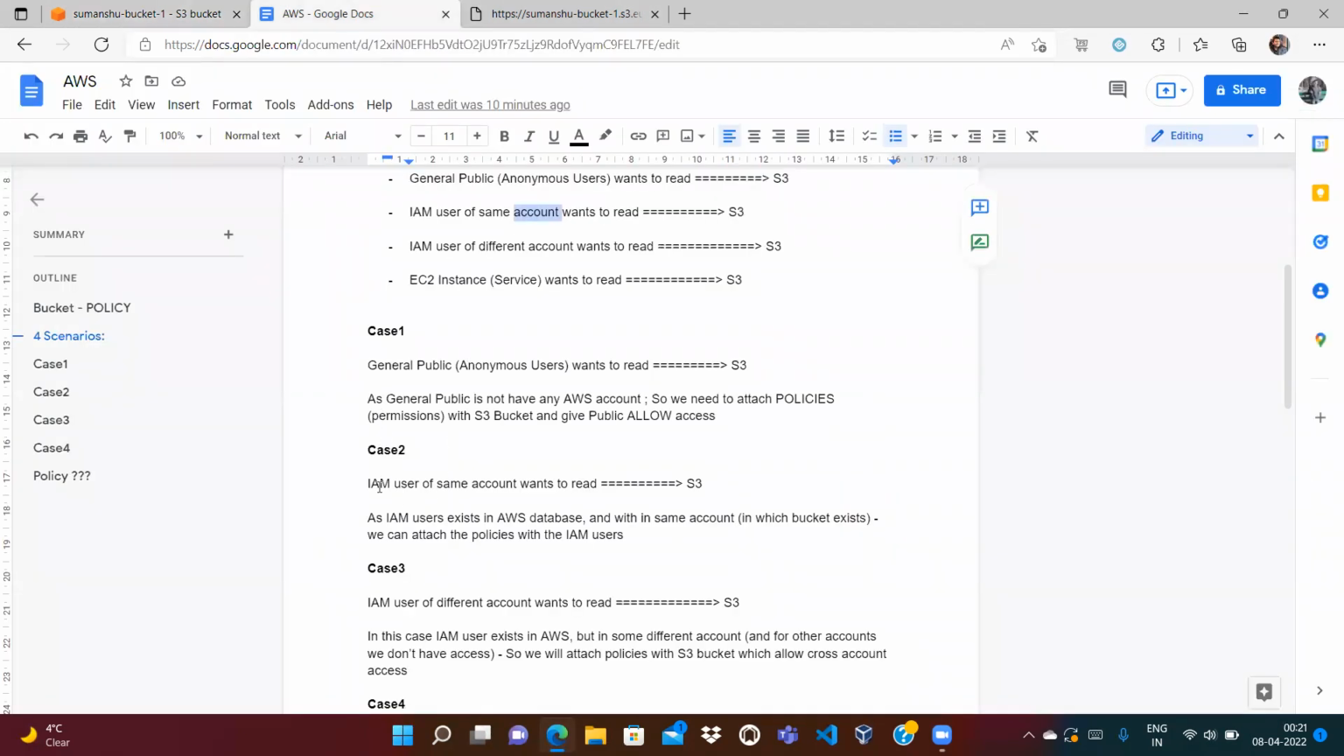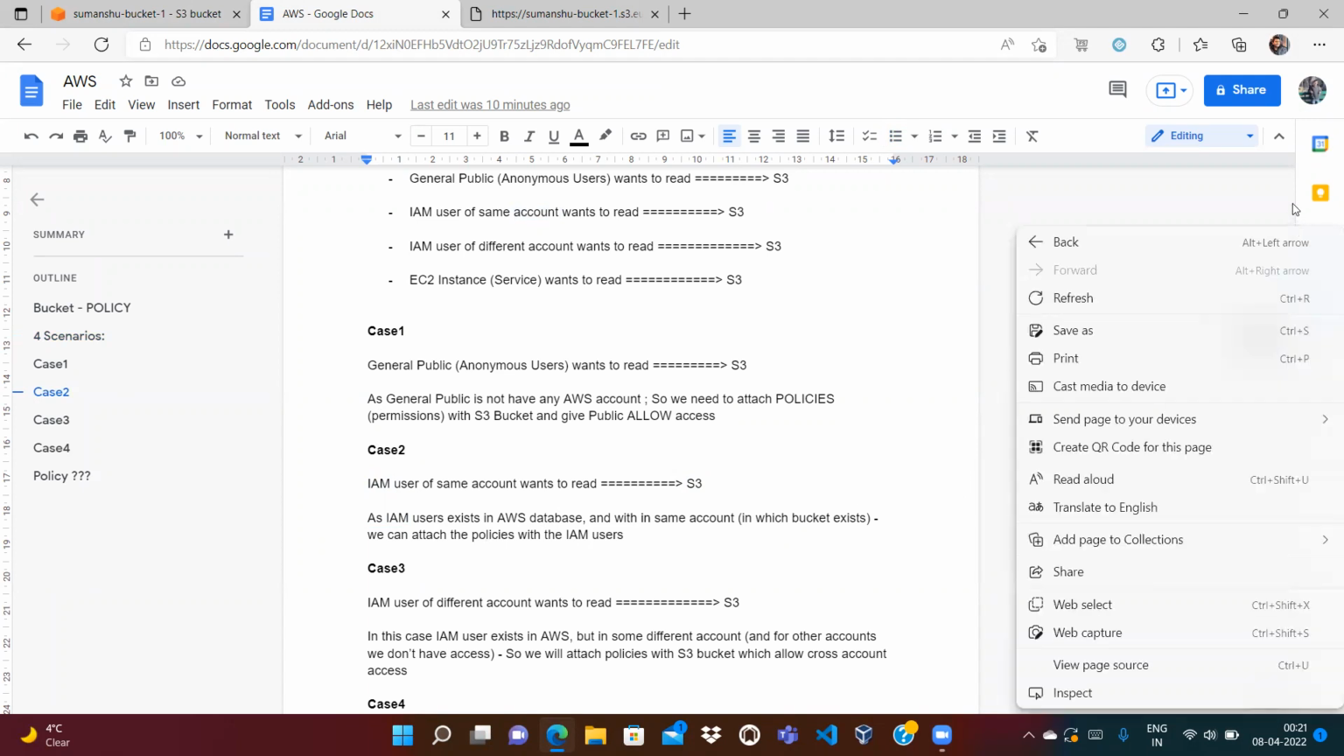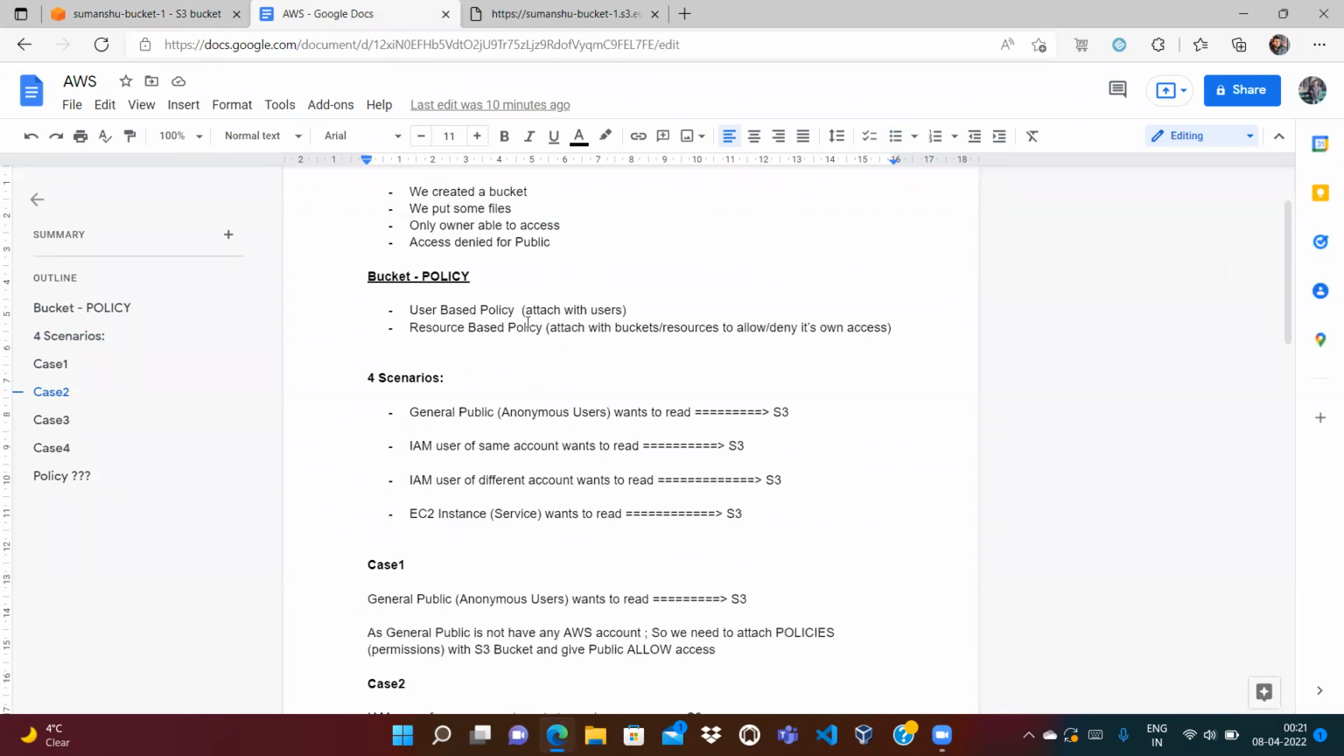In that case, if that user exists in my AWS database, I will not attach the policy to the S3 bucket. I will directly attach the policy to the IAM user. That comes under the user-based policy, where we are attaching the policy to the user.